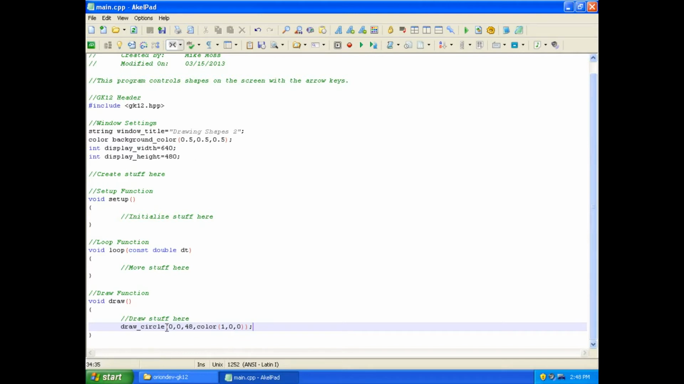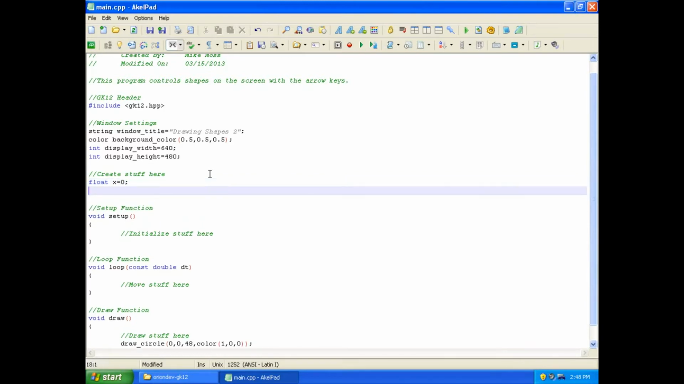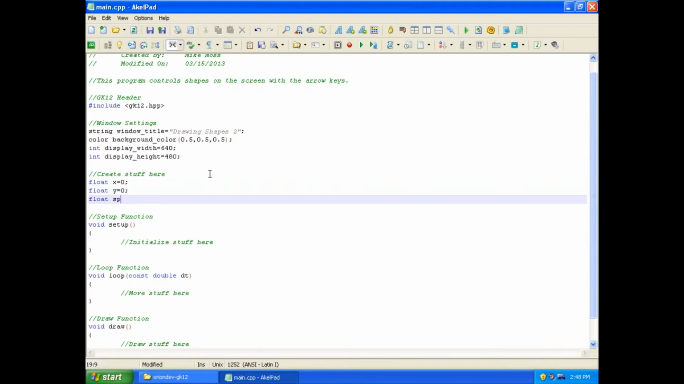Since the circle's X and Y coordinate are going to change, we need a couple variables here. So I'm going to create a float, a decimal number for the circle's X coordinate, another one for the Y coordinate, and since we're going to be moving it, I also need a speed. And I'm going to set this to, I don't know, let's say 60 pixels.